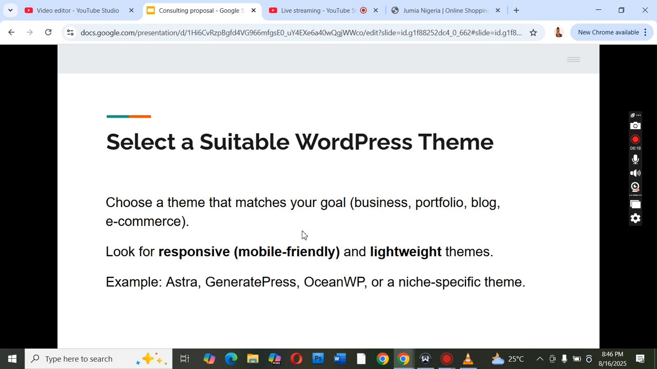Now, every website has a different theme. That's why at the beginning it said, know the goal and the purpose for the website. Now, if I have to build an e-commerce website, I will not use the theme of a blog website for an e-commerce website. So it is a different ball game. Look for the theme that matches the kind of website you want to build. As you can see, choose the theme that matches your goal.